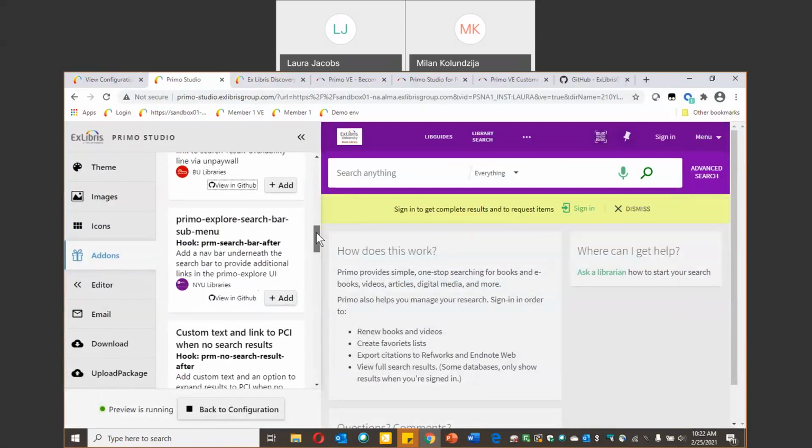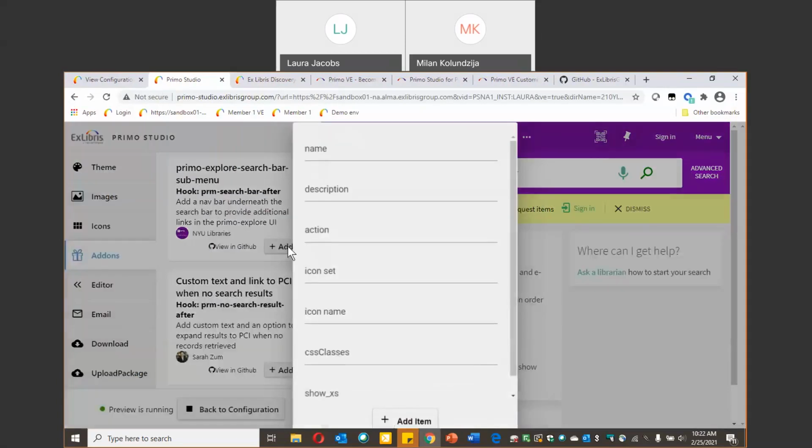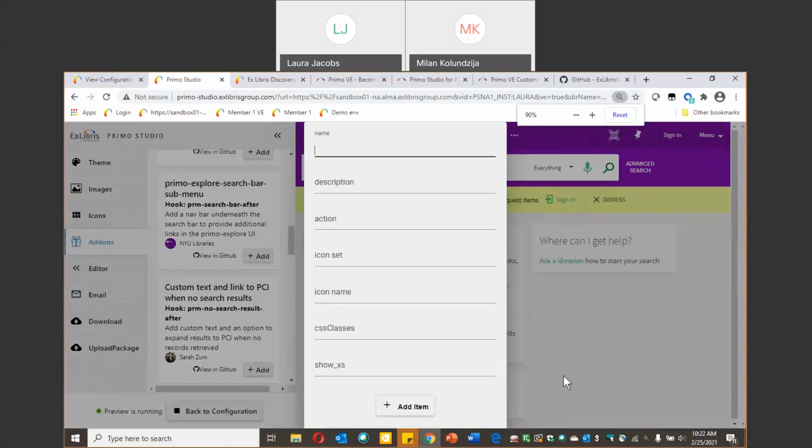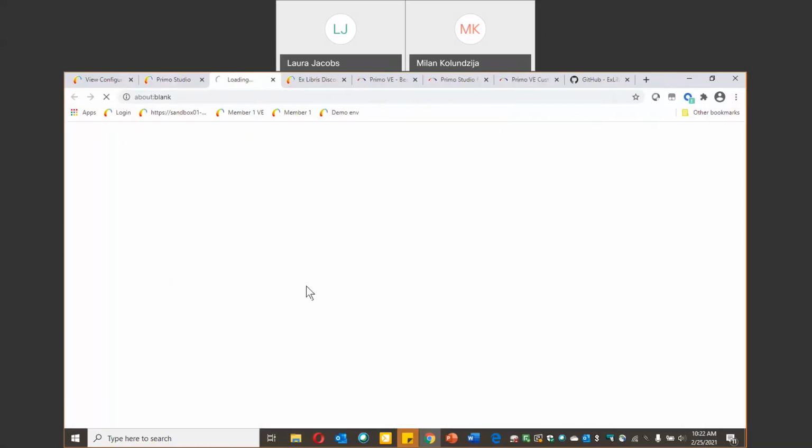But if you do end up wanting to add something here and you've examined it and you understand what it does and what you need to add it, it's as simple as clicking add here. I'm going to add this one in particular. Let me actually show you. I need to make my screen a little smaller to get out of it. I am just going to show you what it looks like.